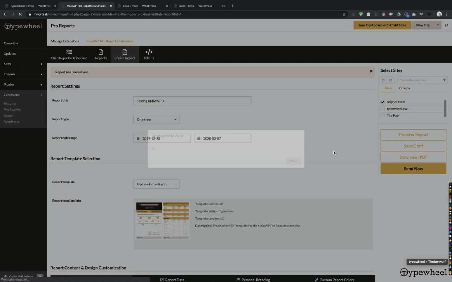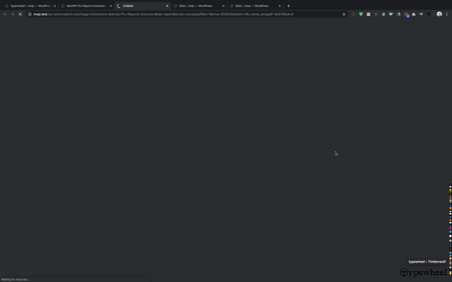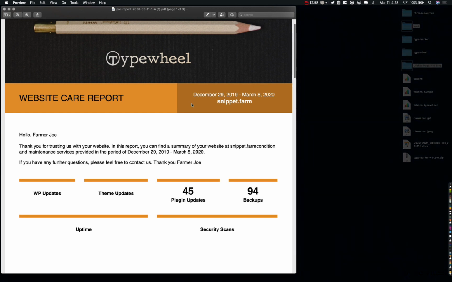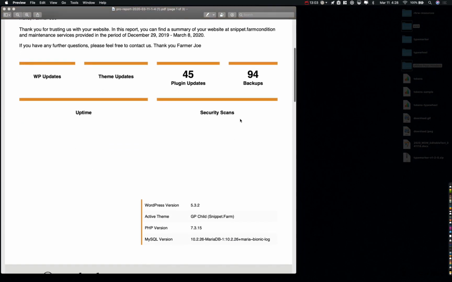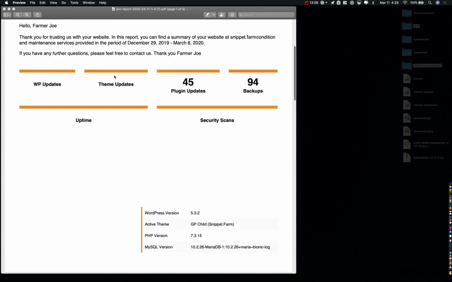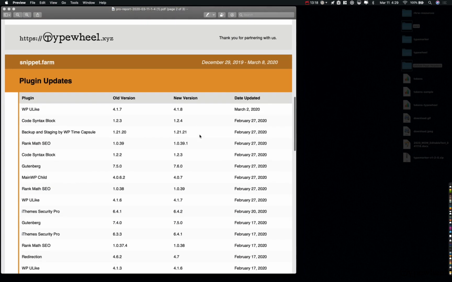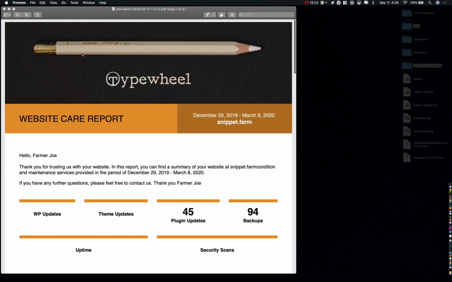And when I download the PDF here, we're going to see that this is the report we get. These are the colors that were set in the client tokens. At the moment there's some information that is not provided. There were no theme updates or WP updates. I don't currently have this connected to Uptime Robot since I'm on local, and so some of this information isn't coming through. But we can see we're given a nice formatted report.